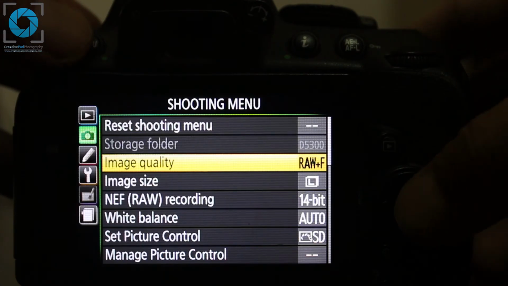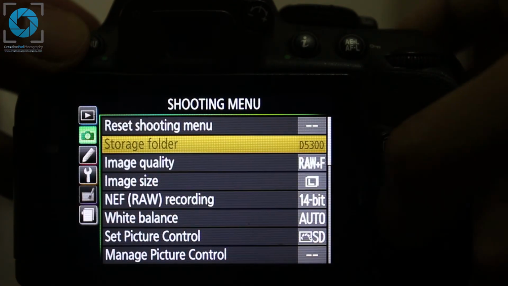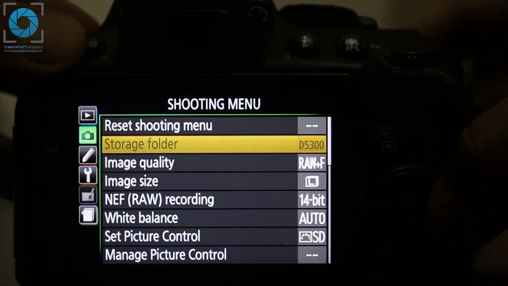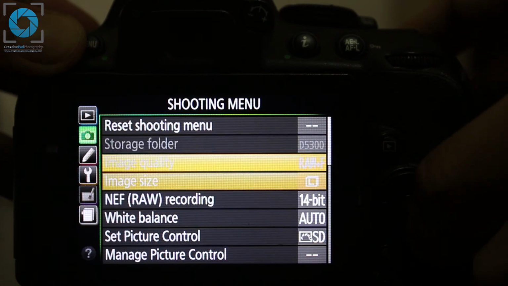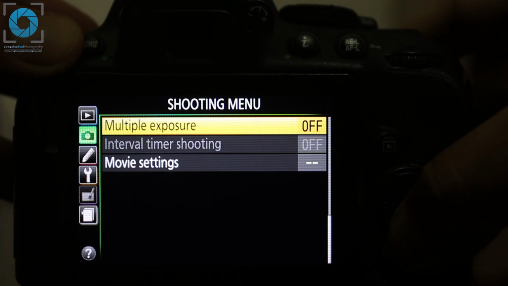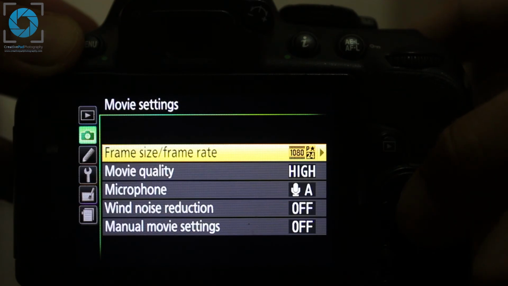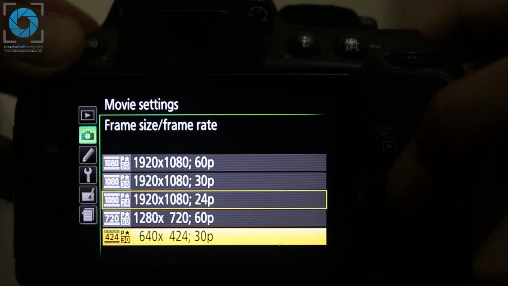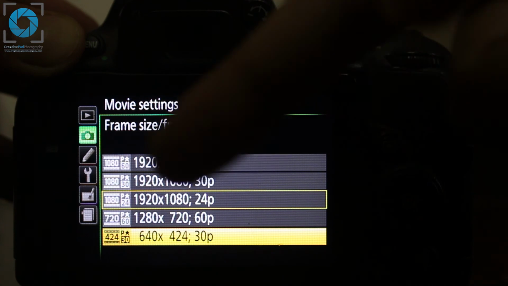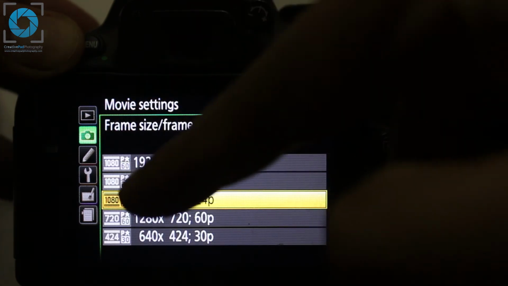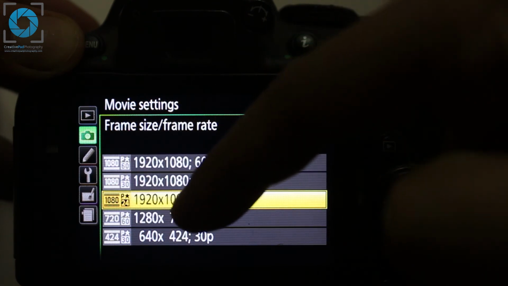I'm just going to press the menu button here. Then I'm going to go inside different menus, so I'm going to go inside the shooting menu. There'll be some differences in every camera and how you do this, but it's very, very easy. Then I'm going to go down to movie settings, and then I select frame size or frame rate. And this is where you'll get your resolution that we were talking about. So the 720p, the 1080p, and you can see that we've got 3 options for the full HD resolution, that is your 1920 by 1080.